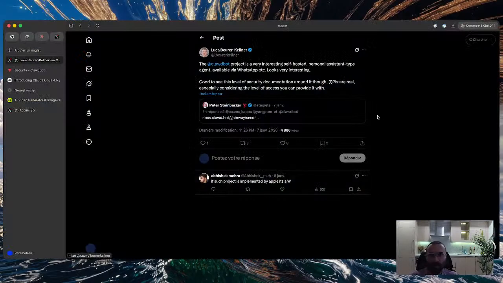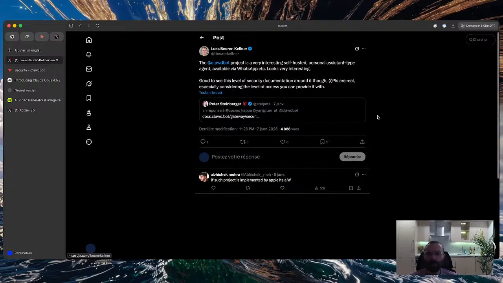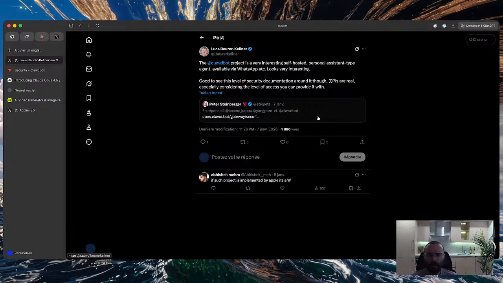The bot project is very interesting. A self-hosted, personal-assistant type agent available via WhatsApp looks very interesting. Secure documentation around it though. Prompt injections are real, especially considering the level of access you can provide it with.